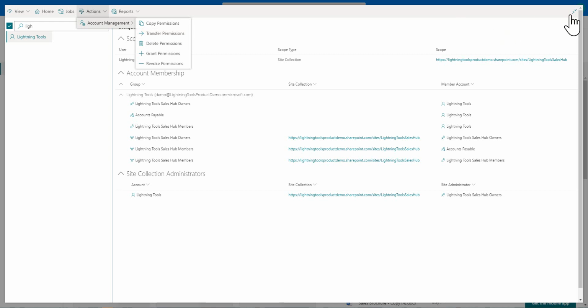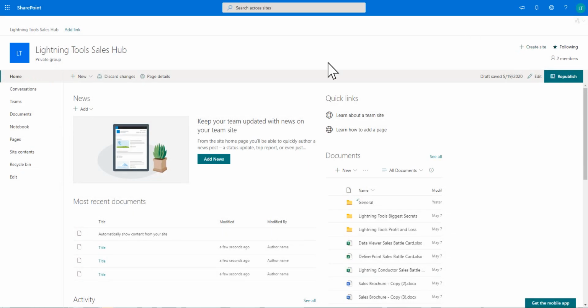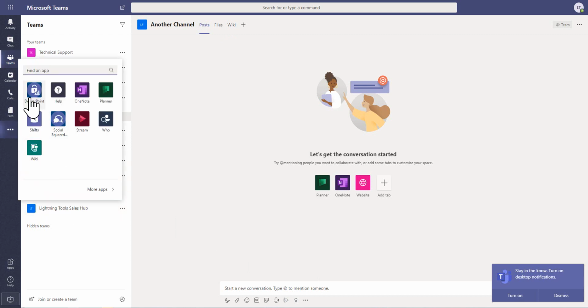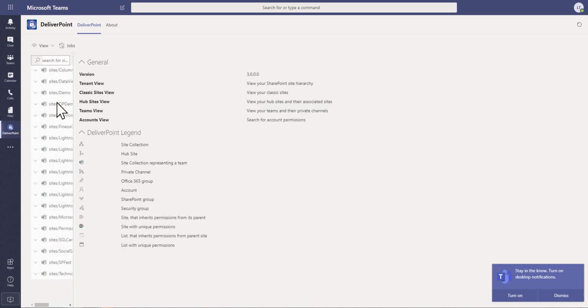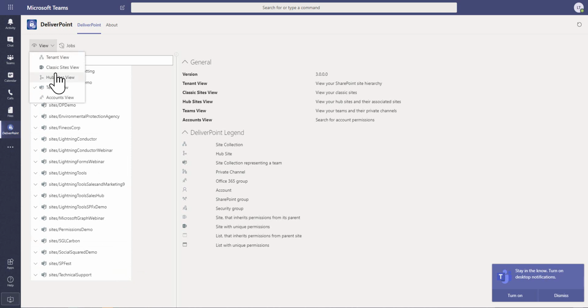So everything we've seen here is inside SharePoint, but also notice that you can go to Microsoft Teams, and inside Teams you can access DeliverPoint as a personal tab as well, and that will give you the same access. And when you access DeliverPoint inside Teams, it will default to that Teams view, so we can go through and manage our teams and our channels, but we can also go through and manage SharePoint as well by flicking to something like the hub sites view.